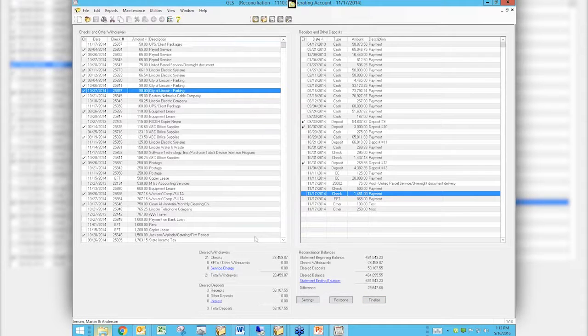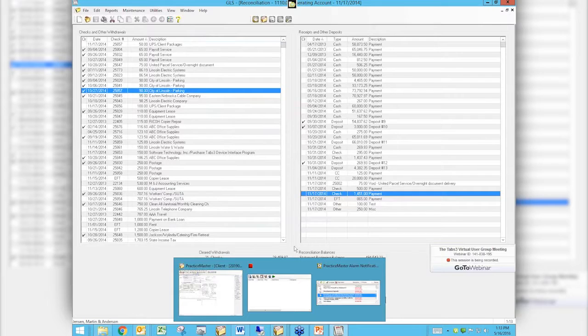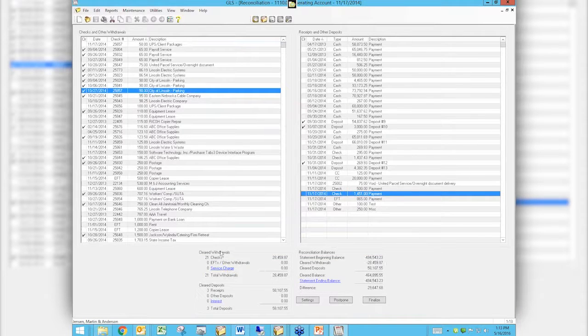So all of these are still here. Everything down at the bottom, you can still sort by the cleared withdrawals and the cleared deposits, and all of these things down here have not changed, but just the whole overall look and feel of the reconciliation is much cleaner, much easier.